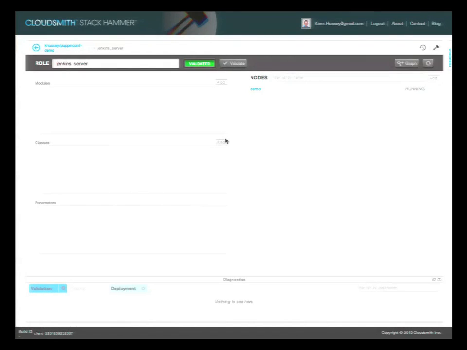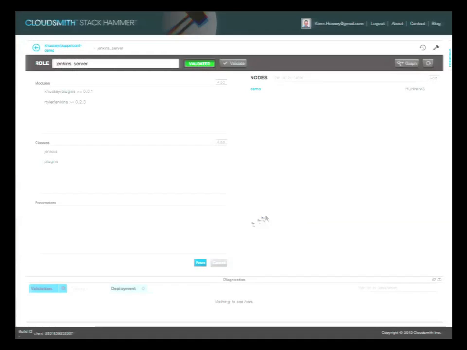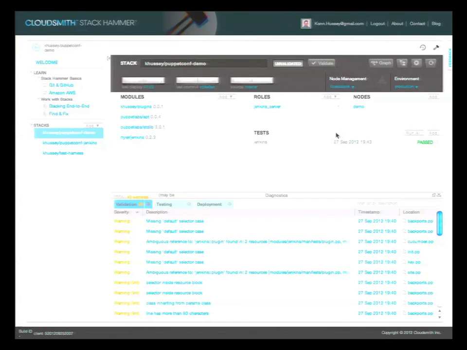So Stackhammer does role-based deployment. So all I need to do is define a role. I define this role as the Jenkins server role, and I'm going to add some classes to it. In this case, I'm going to add my Jenkins class, which is what I need to install a Jenkins server. And I'm going to add my new plugins class, which is what I need to install the plugins that I want in my server. And now I'm essentially ready to go ahead and deploy.